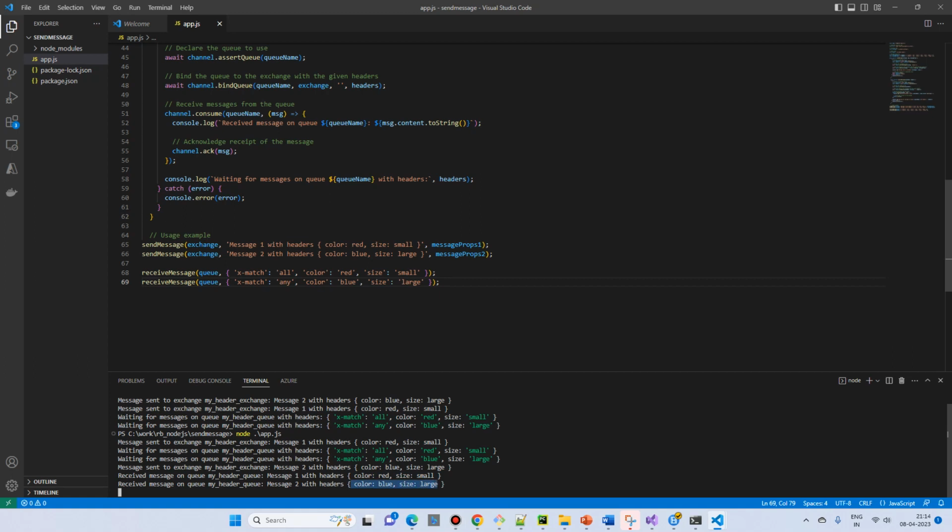So the first one has checked all the attributes because it has to match all the attributes, and the second one has only one of the attributes. If it is matched, the message will be received. Okay, so this is a very simple example.